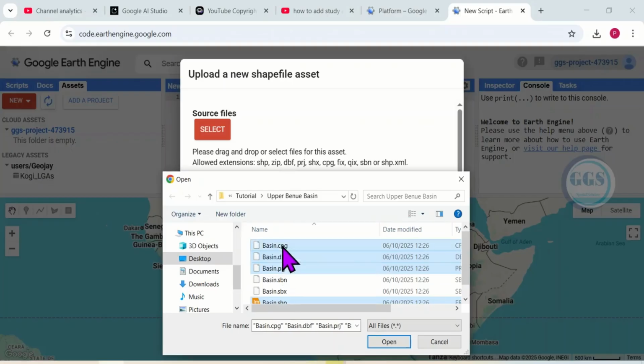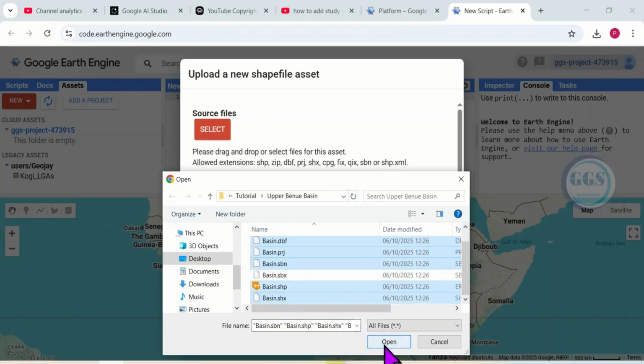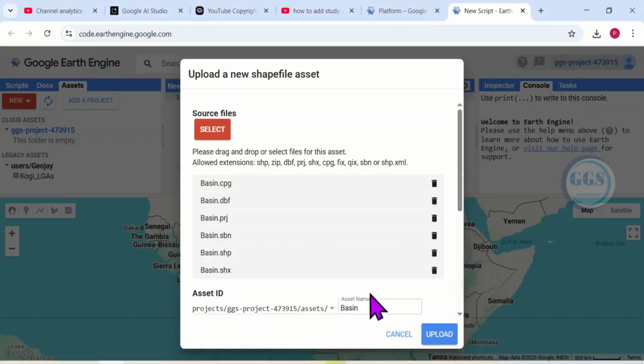And the next one is cpg. Here is cpg. I'll select it. And the next one, fix and qix, I don't have it. Then I have sbn. Here is sbn. I have sbx here, but I don't have it here. So I've selected all the available ones here, and I'll click here.